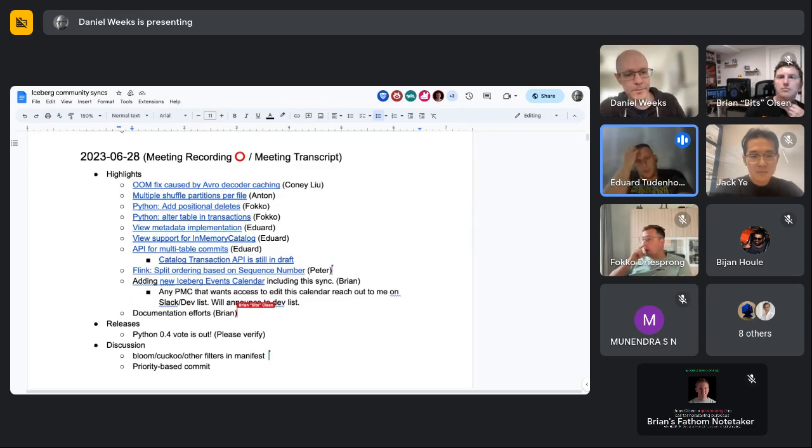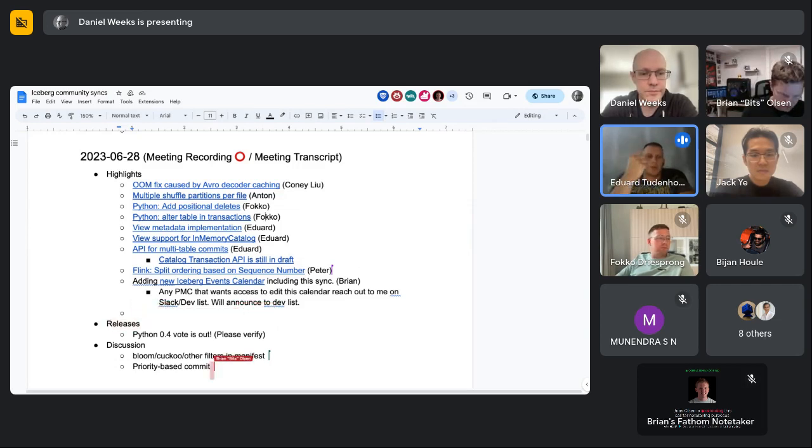Yeah, sure. So like Dan said, the metadata implementation is in. I also opened a PR last week that adds the remaining pieces that we need for view support. And that PR also adds basic support for the in-memory catalog. And then there's one additional PR to support views at the REST layer. And that's basically the plan that we're currently following.